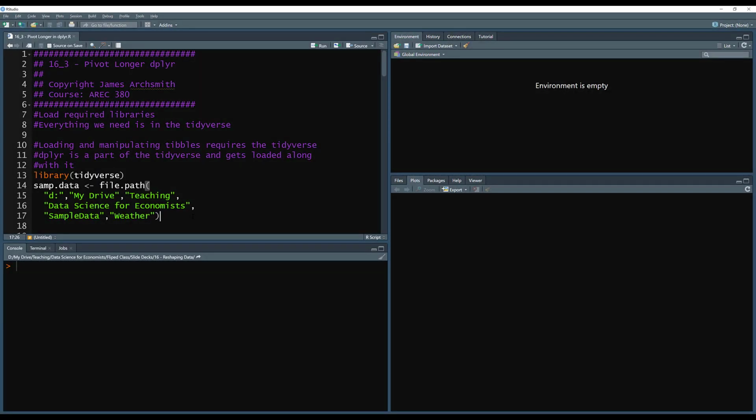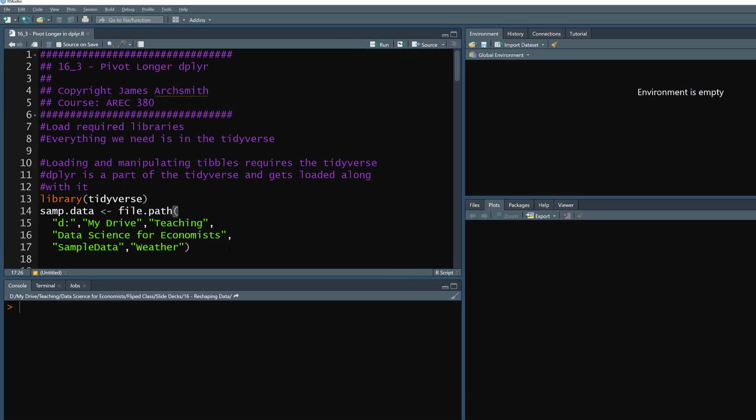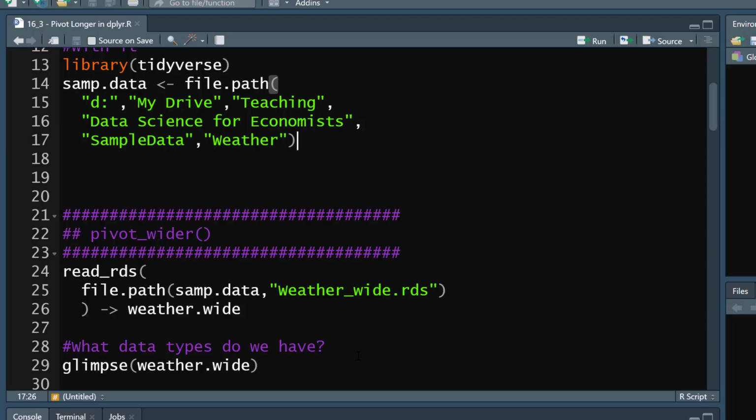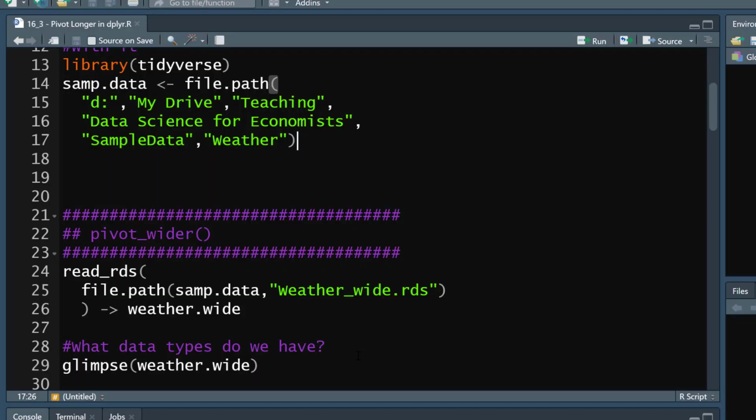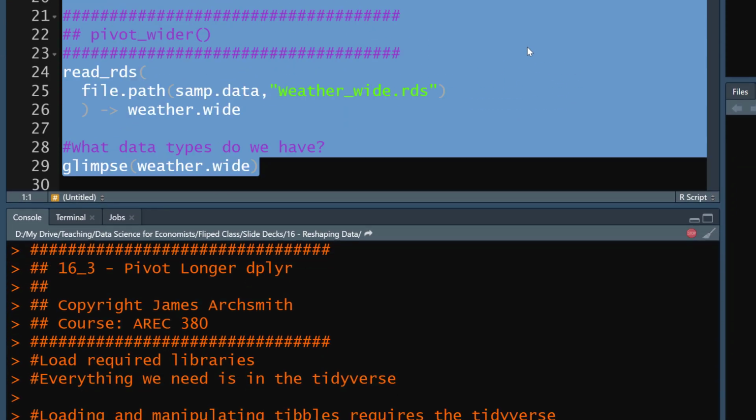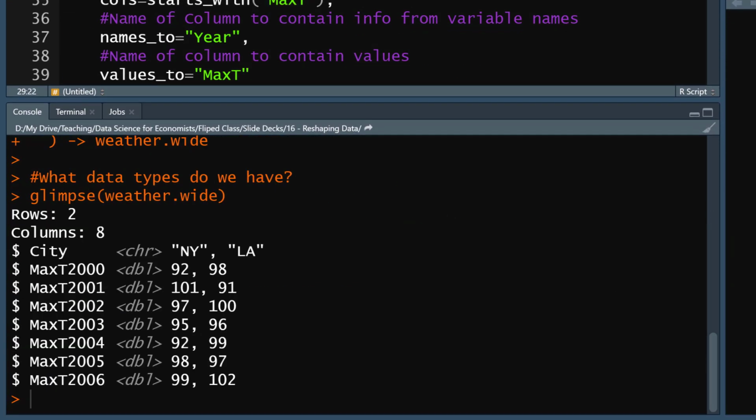Now that we've figured out how to construct a pivot longer command, let's actually do it in R. I'm going to load some of my setup data. Importantly, this includes a data file, weather_wide.rds. It's very similar to what you see in the slides, but it has more columns. Let's go ahead and load that, then take a look at the contents. You can see this is a table with 8 columns and 2 rows. There is a city variable. It contains values NY and LA. And then there are several columns of maximum temperatures from 2001 to 2006.